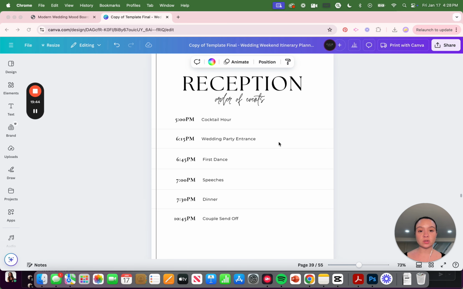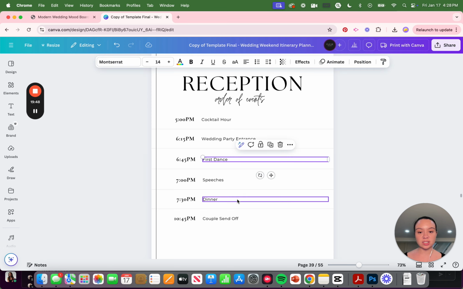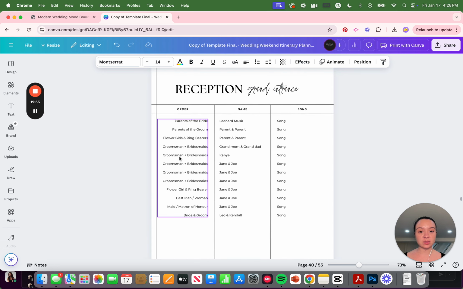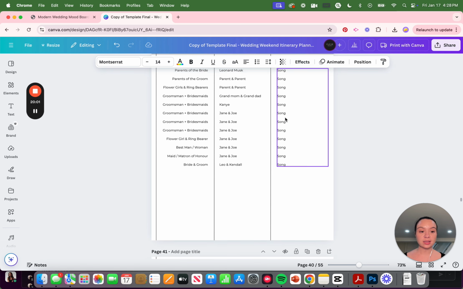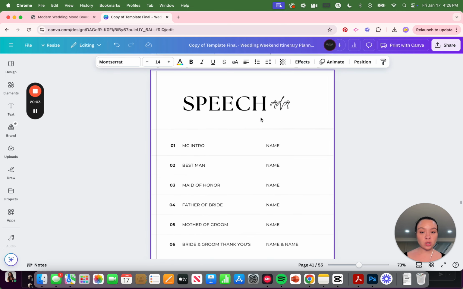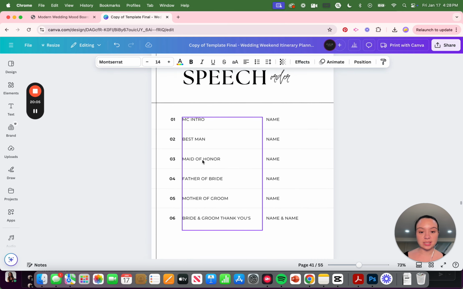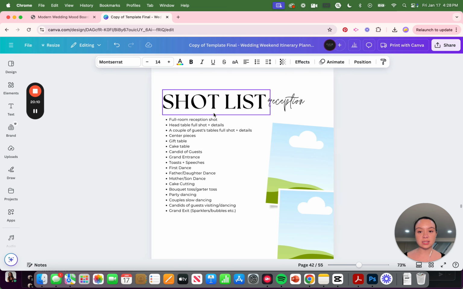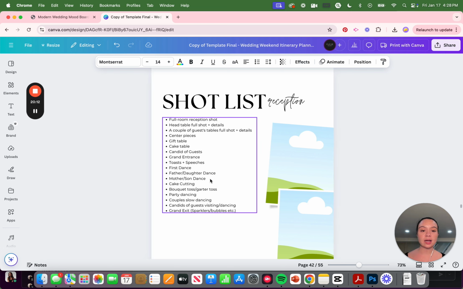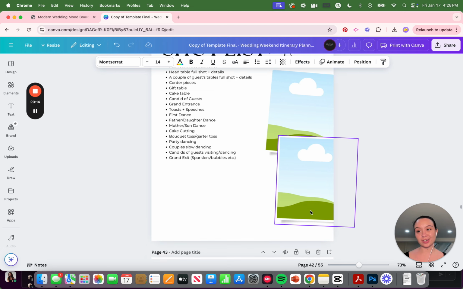So this is the order of events for reception. We have the cocktail hour, wedding party entrance, first dance, speeches, dinner, and then the couple send off here. Again, change the time if you'd like to, and then the same thing here. Enter all these. So the order, so parents of the bride, we have their name, and then the song that they're going to be sent off to. Speech order, here you can list these. Here, again, shot lists. Again, cut as many as you'd like, add some inspiration here as well.